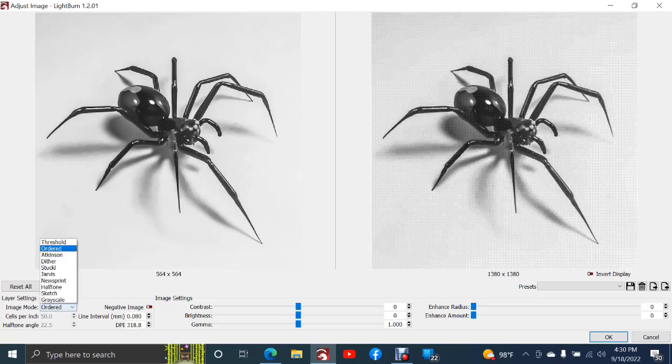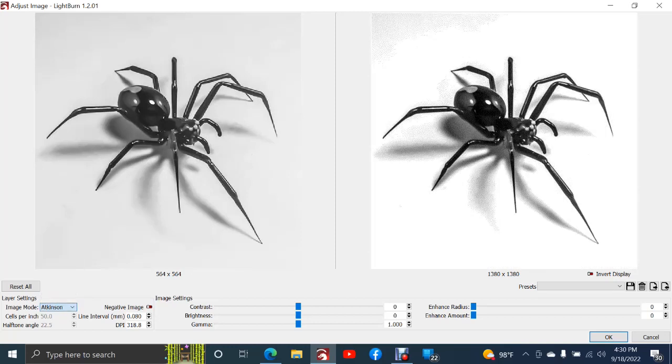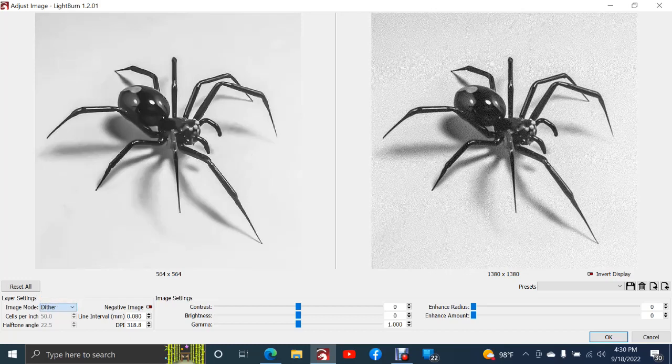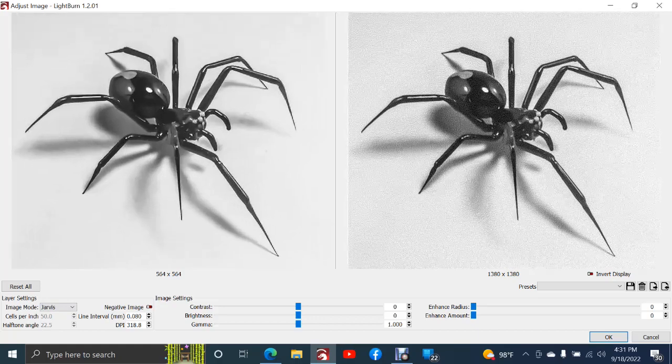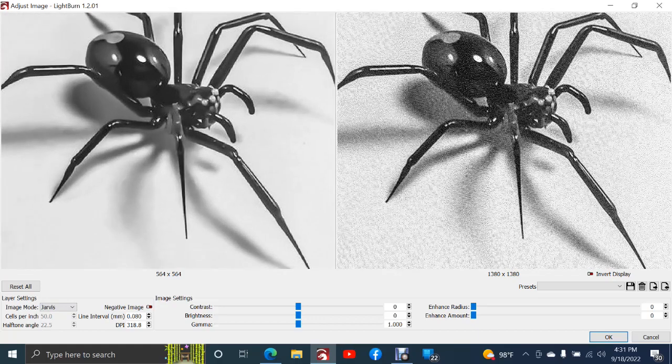You can see all these, they look fairly decent. You know, Atkinson will take all your mids out. You start getting into Dither, Stucki, and Jarvis. Those are more for your photos. You can see that we've got a little bit of image over here underneath the spider. Let's go ahead and blow this up a little bit until it gets a little fuzzy. And you can see it's kind of fuzzy over the spider.